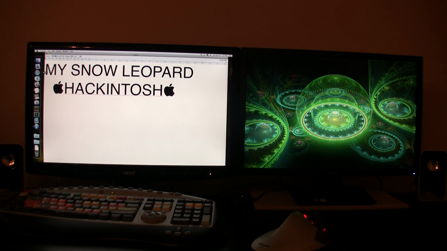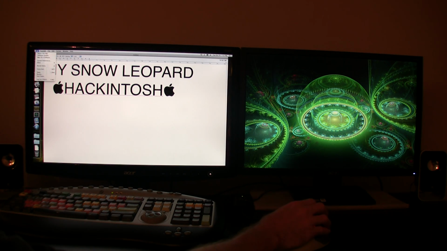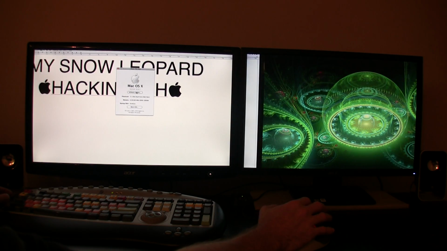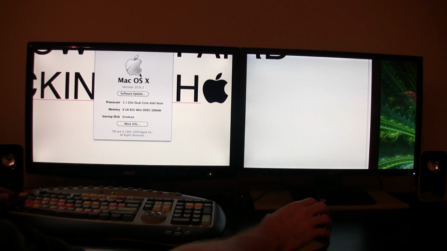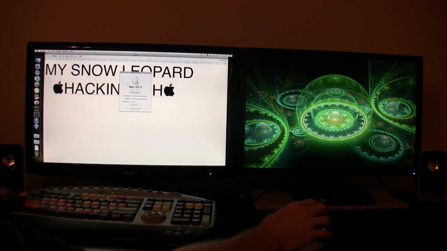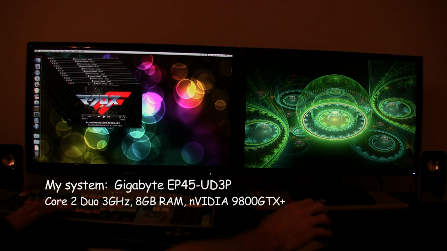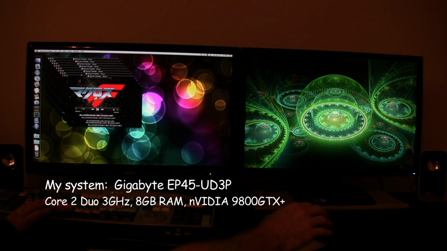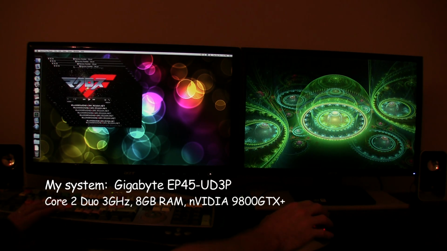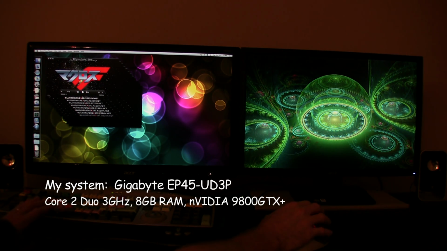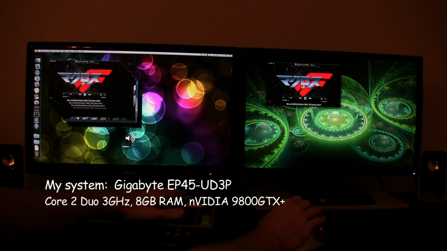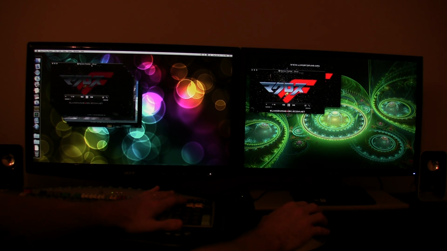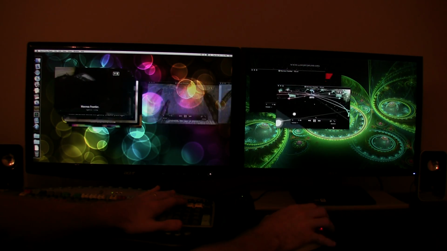Alright, let's get started. I'll show you what my Snow Leopard Hackintosh can do. We'll start with About This Mac. Let's zoom in. You'll see it's Mac OS X, version 10.6.1. Zoom out, and let's start with some videos with QuickTime X. I'm going to start 12 videos here. I may have missed one there, but that's okay. And let's drag a few over to the second monitor. Notice I'm running in dual monitor mode.